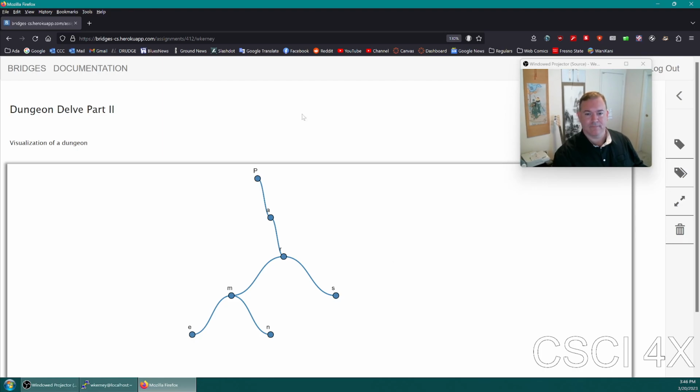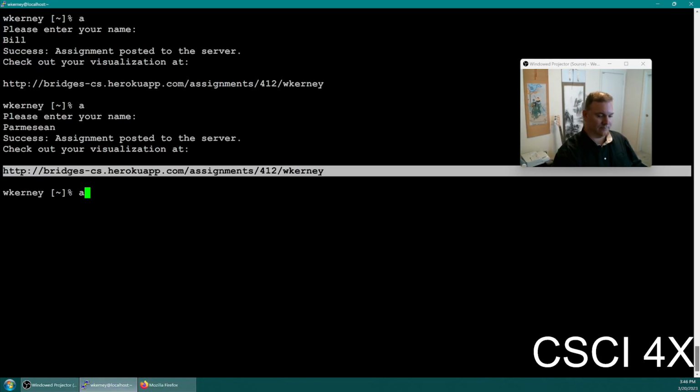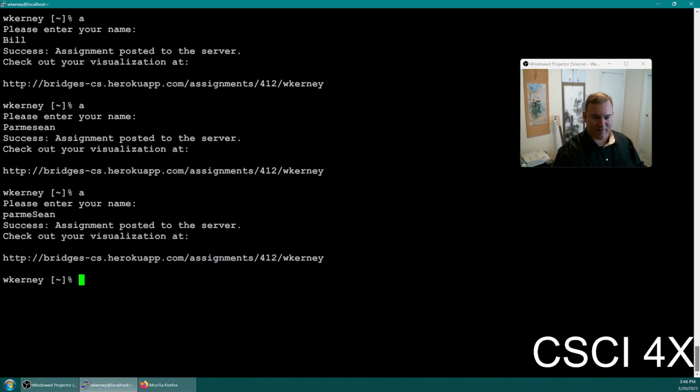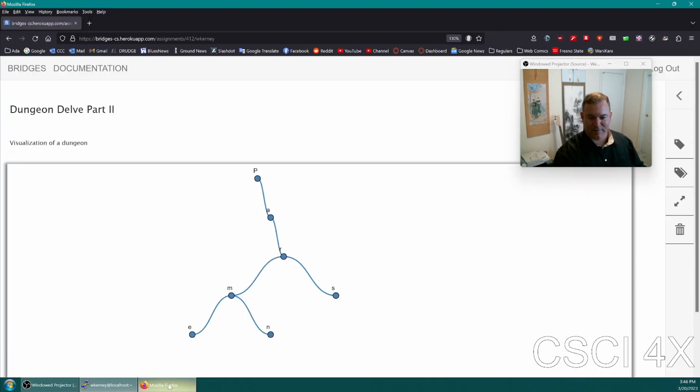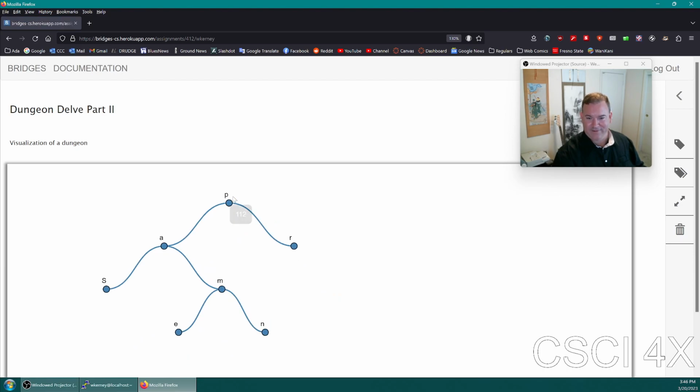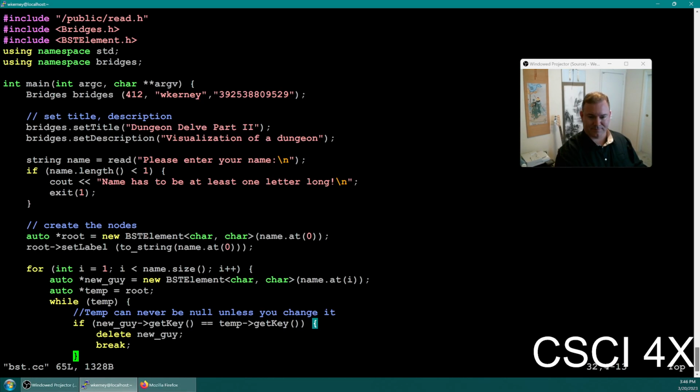Okay. Parmesan. Just copy it from Cunningham. There you go. Capital S Parmesan. This one looks a little different, right? Because it's lowercase p. These are the ASCII values or something. I don't know. Oh, we're not setting the labels? Yeah, we need to do that.